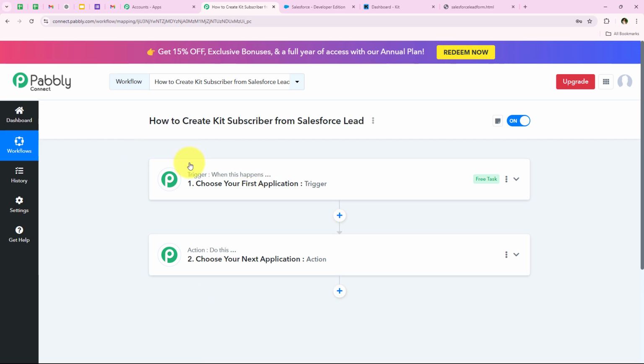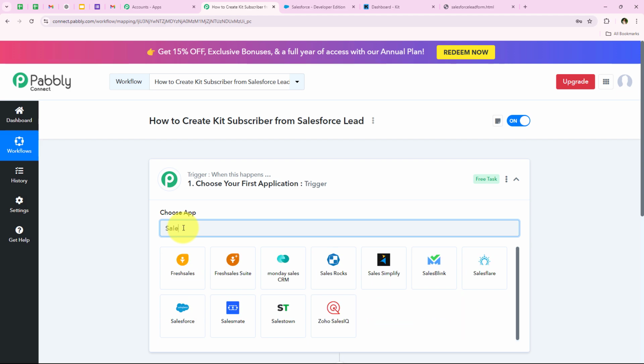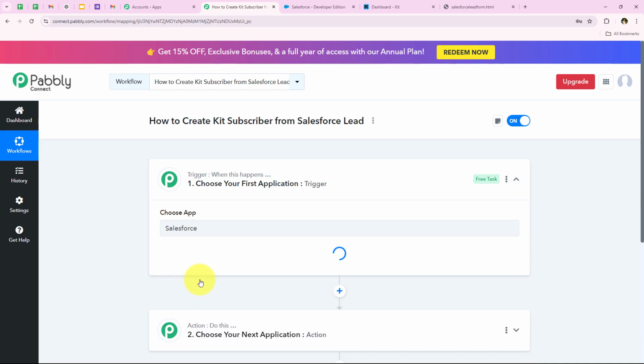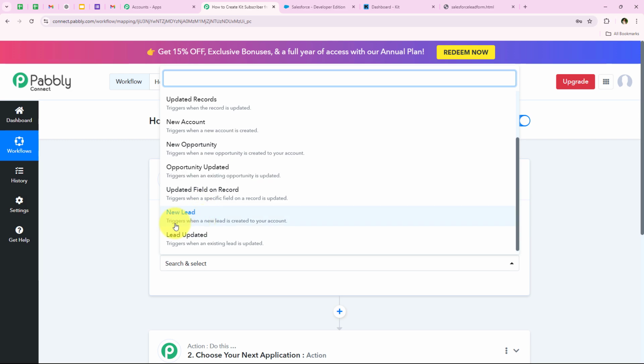And in order to start with our automation, we have to select our trigger application, and for my trigger application I'm going to select it as Salesforce. So I'm going to search for Salesforce, and as you can see the same, so we are going to select it, and now it is asking me for the trigger event. So basically trigger event is the event on which the workflow will start. So over here I want that as soon as a new lead is created, my workflow should be triggered or started.